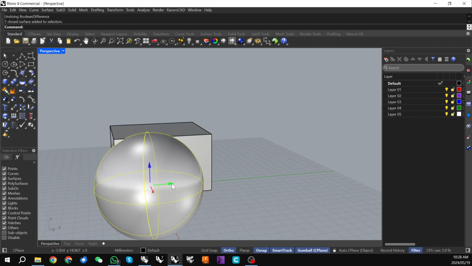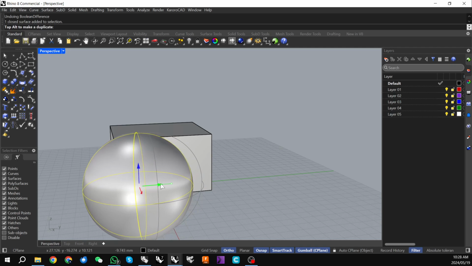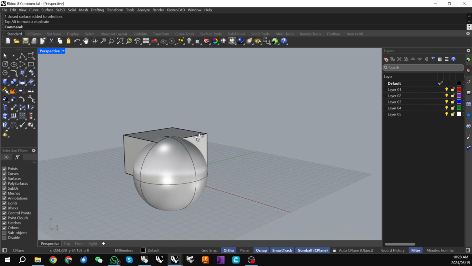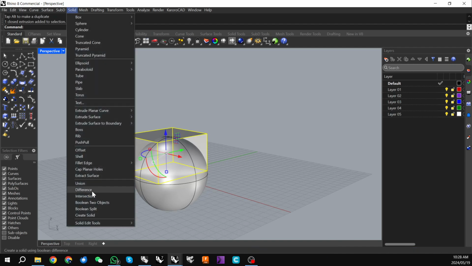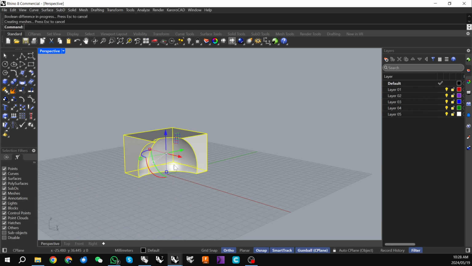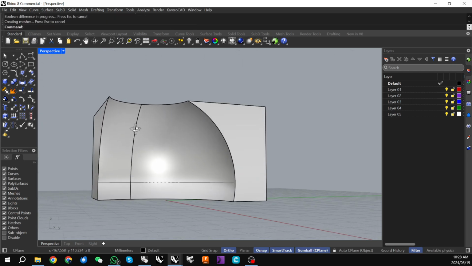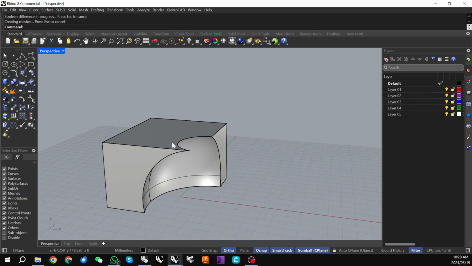So reverse that operation, move our sphere a little bit, and then repeat our Boolean difference operation. And now we can see the result of that new operation.